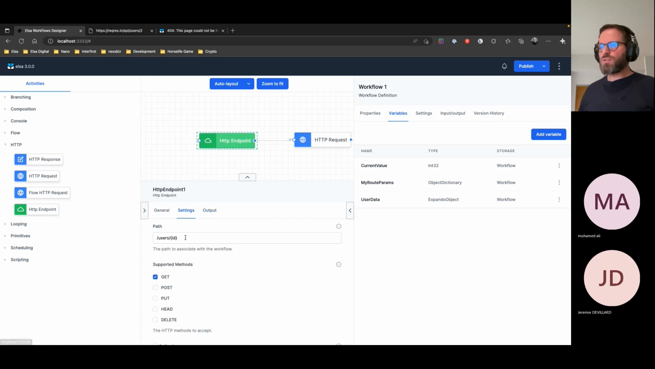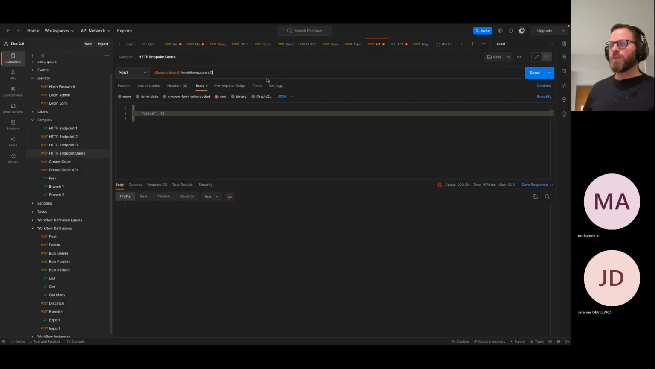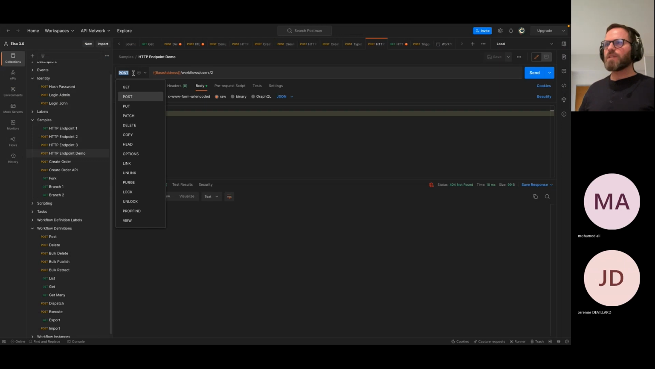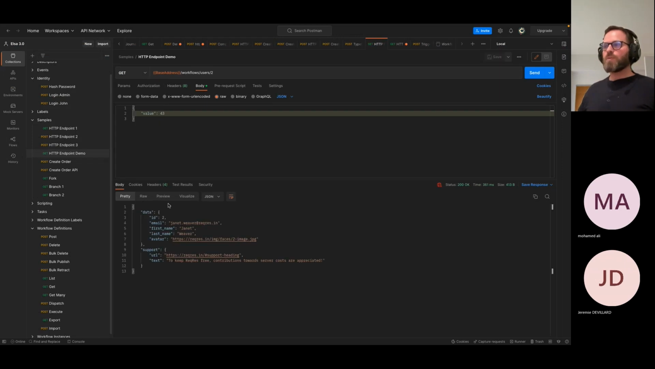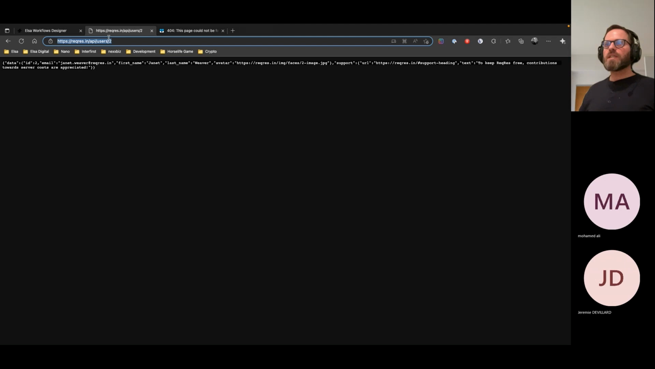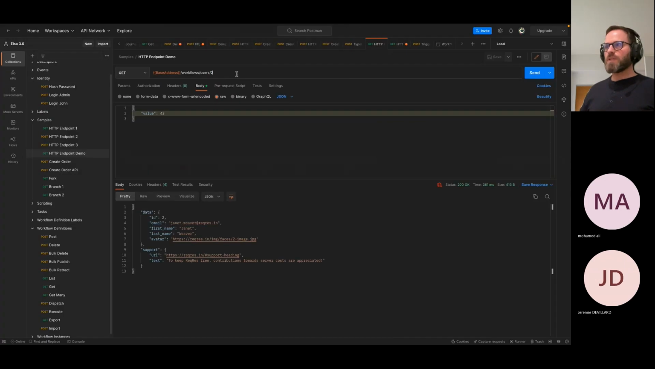So the route was users ID. ID 2 we know exists. So workflows users 2. This is a get, so let's change this to get. And that worked. So we were able to capture this route parameter, use it in a request to the backend, or regress. 3 exists too, so we can try what we get with 3, which is a different user.